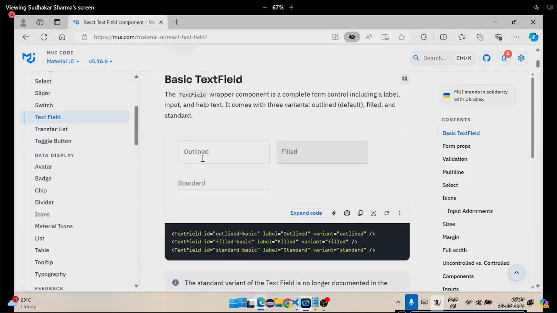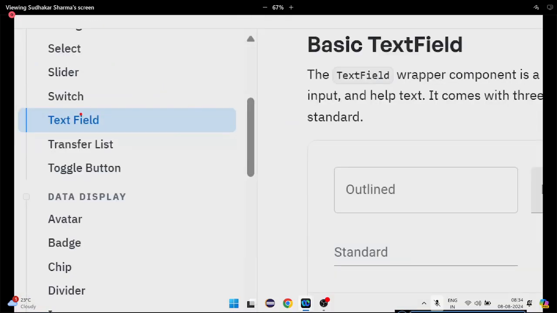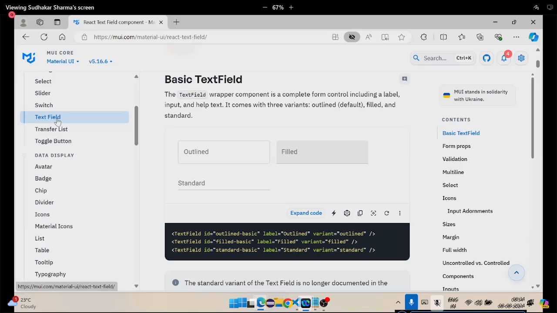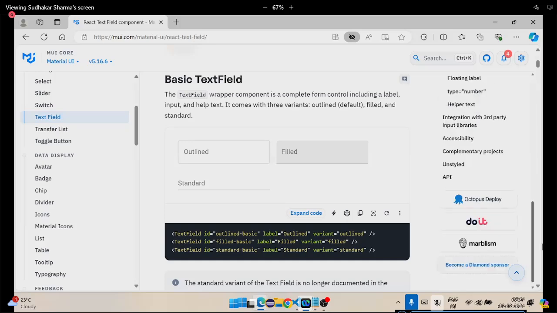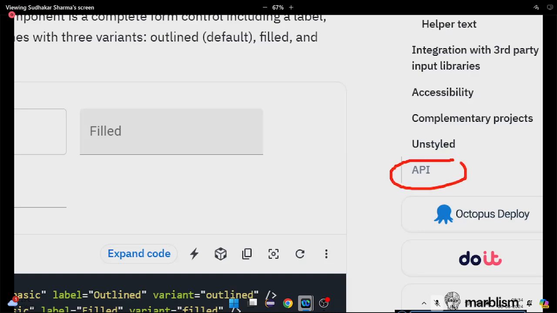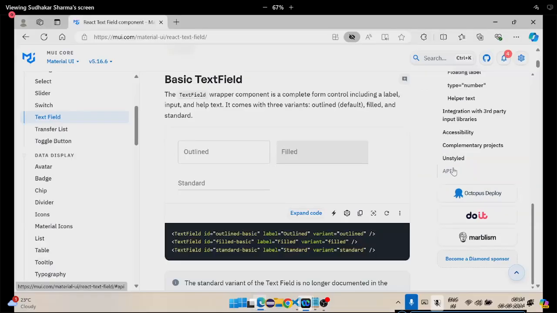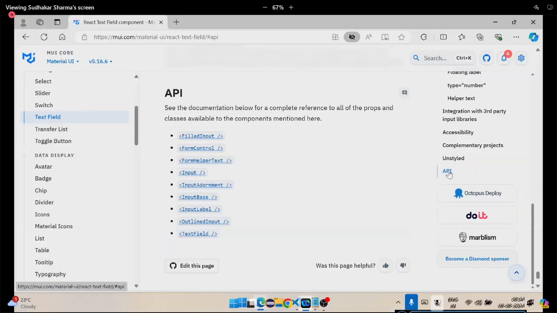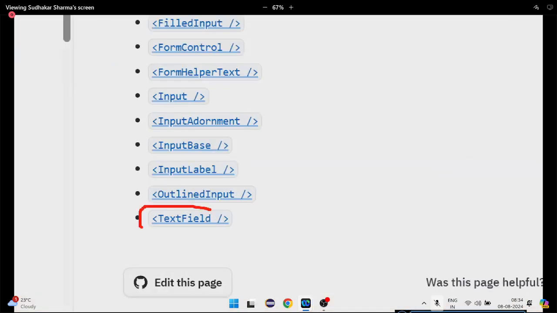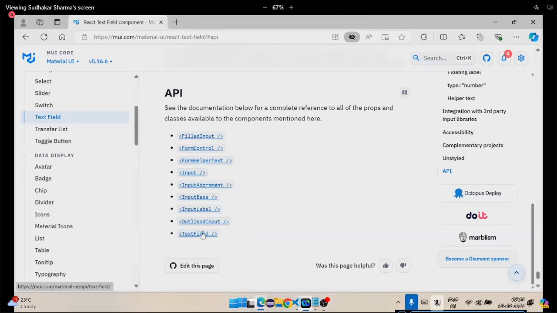Yeah, in this, which component are you looking for? Text field component. Okay, I want to know better about this. Then what do we have to do? To know better about this, on the right side, you will find API. You will find the API for that component. This is where you have to look. That means go directly to that API. When you go to the API, it will show you the complete information about it. Which API do you want? Text field. You select the text field API.